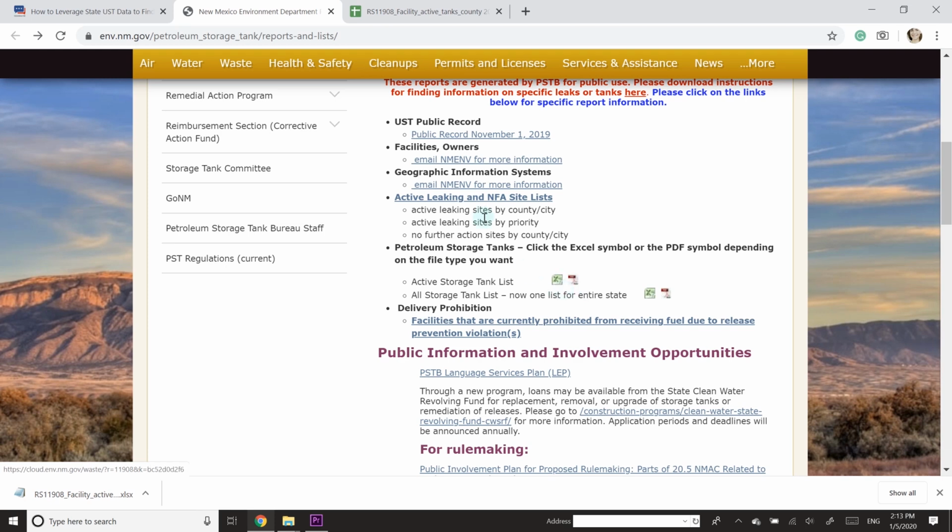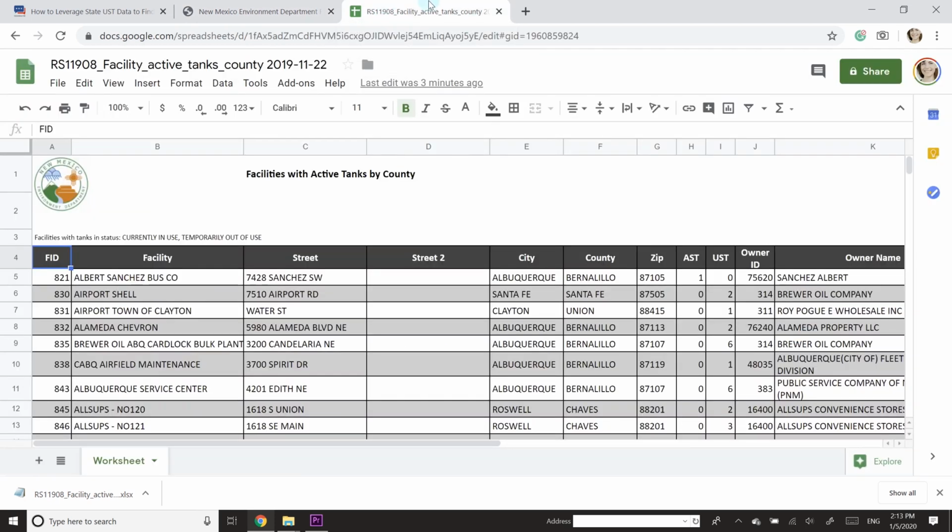So I downloaded the Excel sheet and opened it up in Google Docs, and this is what you'll get. You'll get the facility name, the address, the number of USTs, and the number of above storage tanks, and then the owner name. So this is pretty good data.